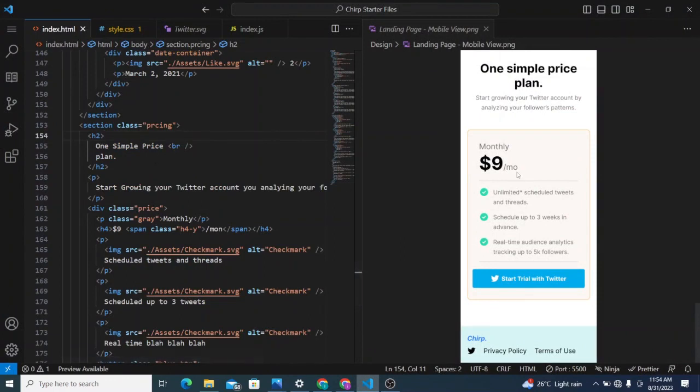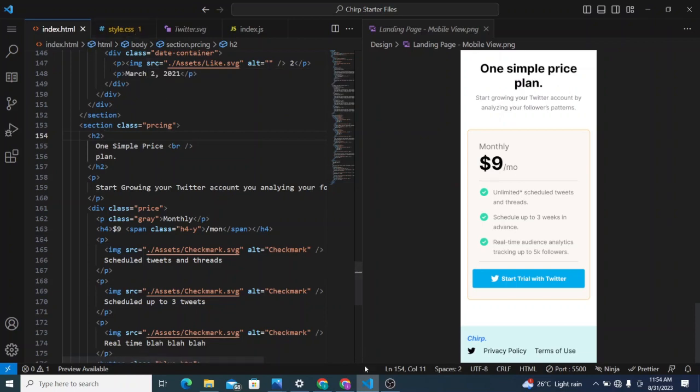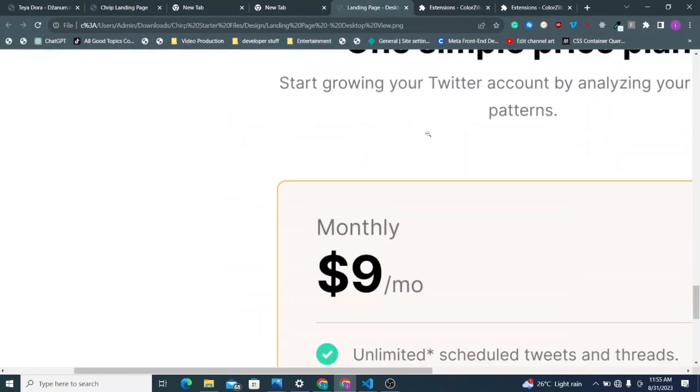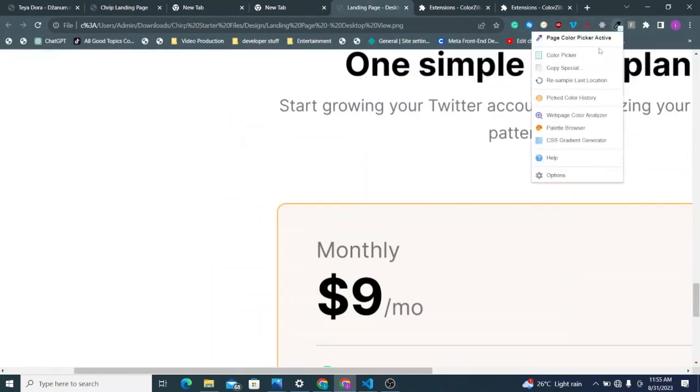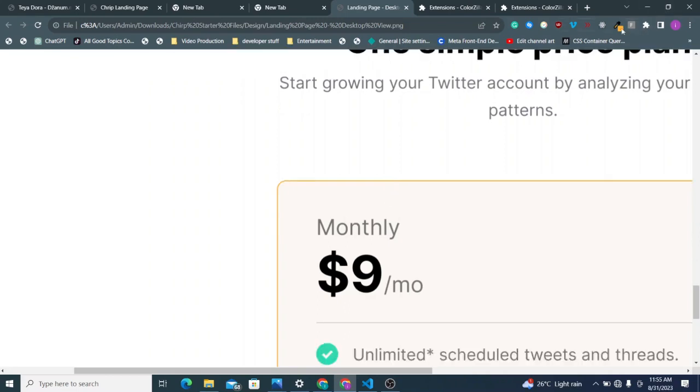So in the price part of everything, this one is a little bit more complex to style. First of all, what we have to do is get the background color of it. So we'll come here using ColorZilla and get the background color of it. This one is a good blue golden color. We'll get that one.